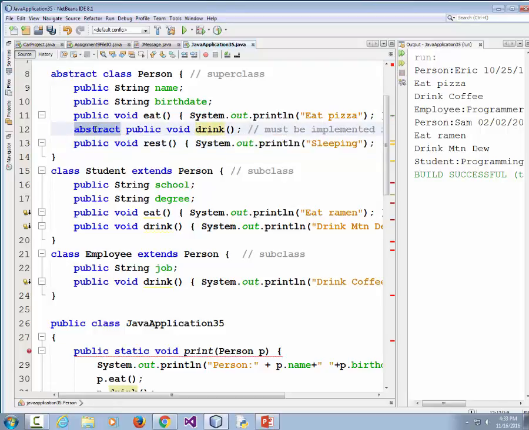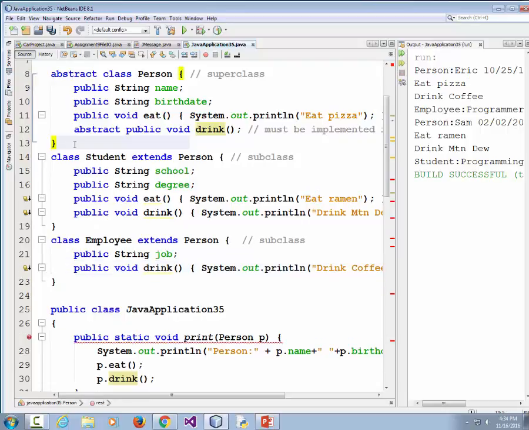The one without a body we had to mark as abstract, and that means that it has to be overridden down here. We had to go ahead and put in a drink method. This eat method here still has a body. That means that you don't have to implement an eat method. The employee class, for example, does not implement an eat method, so it defers to the behavior of the superclass, which is to always print pizza. That's why the employee eats pizza. I'm going to take that sleeping one out.